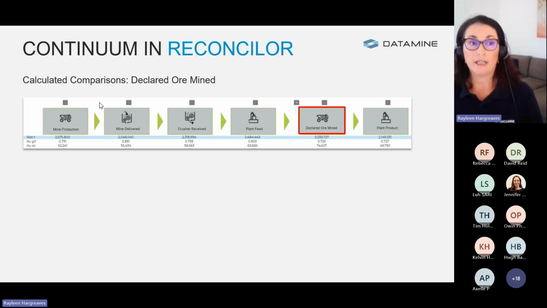But it's a calculated comparison. It means it's not a standard metric. It doesn't come out of the box. We define it with you and we build the business rules around it. It's just an example of how we can configure your mine value chain with the solution.